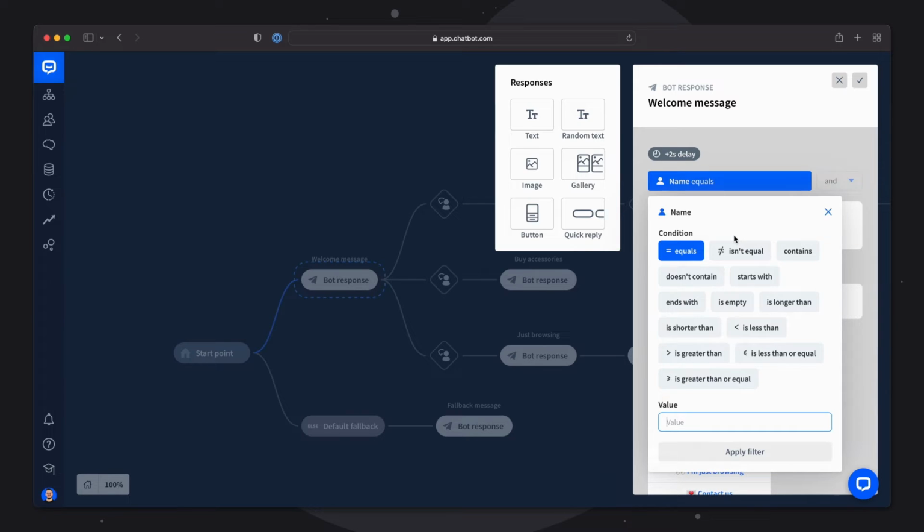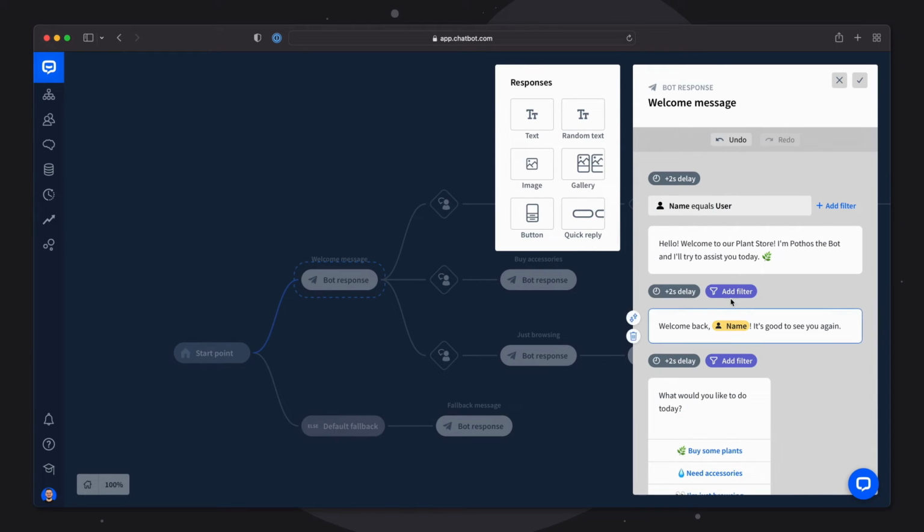So for the generic message, we want to make sure that whenever the name is set to user, so we don't know the name yet, the generic message will be shown. So let's select the condition equals and type in user here. Okay, let's apply the filter. Great, so right now, in case we don't know the username, we'll see this message and this one as well, because this one doesn't have the filter yet.